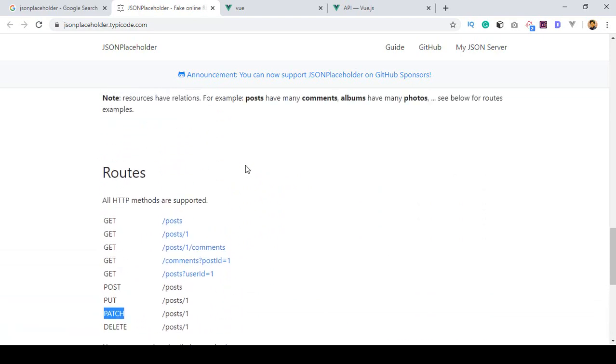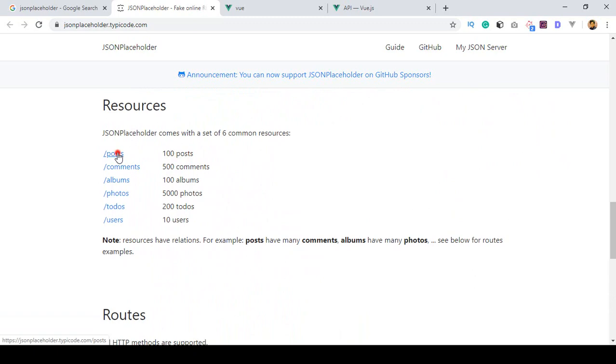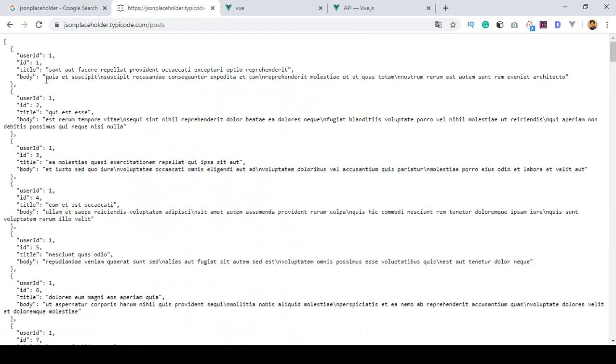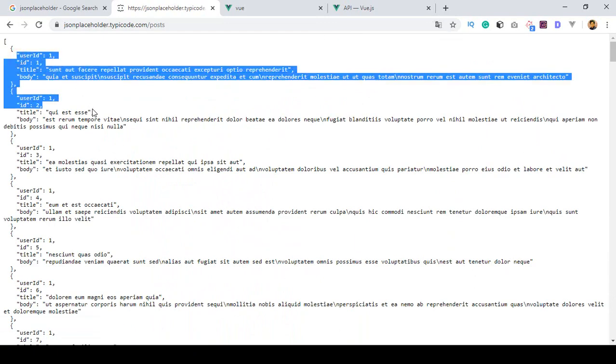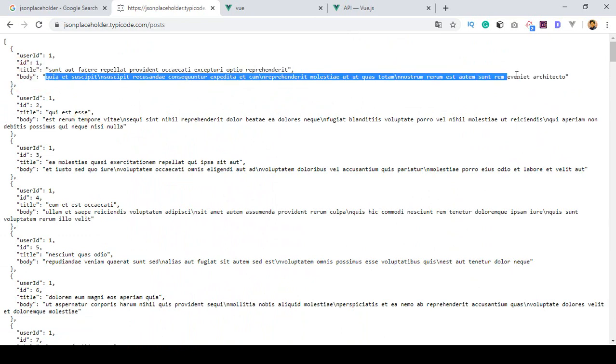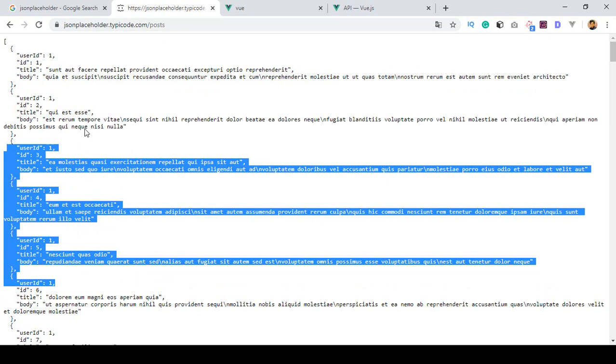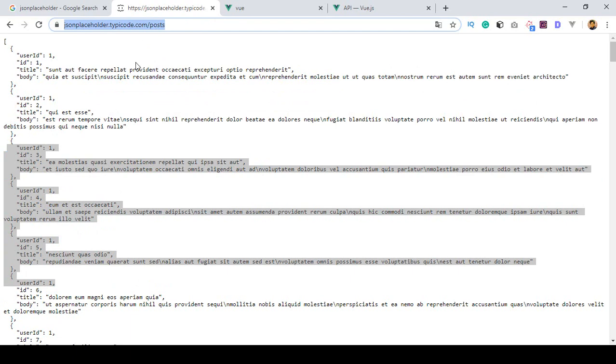Now I want to work with these resources, and that is our posts. If you click on posts, you can see there is some fake data. There is an ID, there is a title, there is a body with some message, and another ID and another title. All of that is fake data. Now I want to get that request, so I simply copy it.